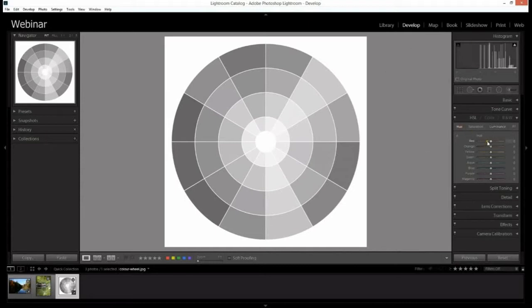But if I was to just quickly bring back the red here, and I increase the luminance, I can increase the brightness or the darkness of the red. Okay, so you can increase the brightness or the darkness. Going over to the right hand side is brightening up the colors, going to the left is darkening down those colors.